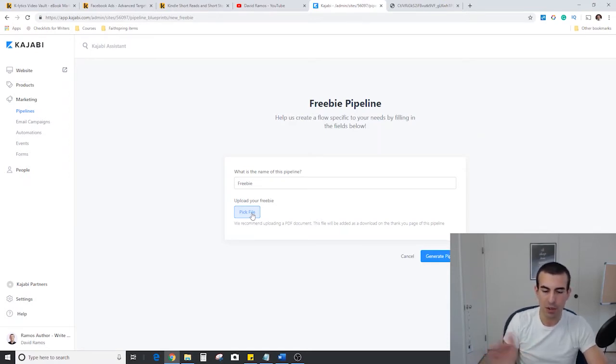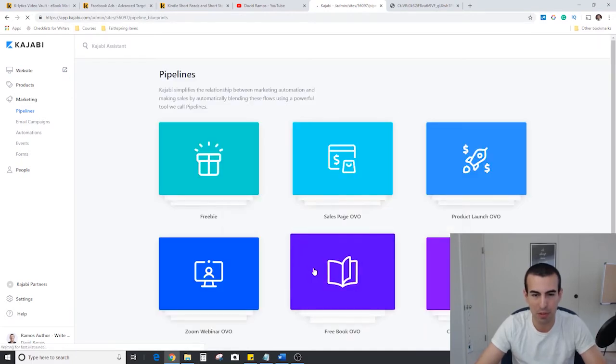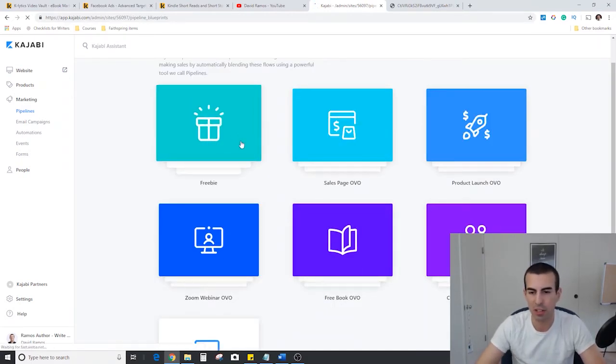And so there's no, like, "Hey, I submitted my email and I didn't get your freebie." Kajabi makes it very hard for this funnel not to work because it's literally just built for you. And so that one's real simple. I just want to show you that.